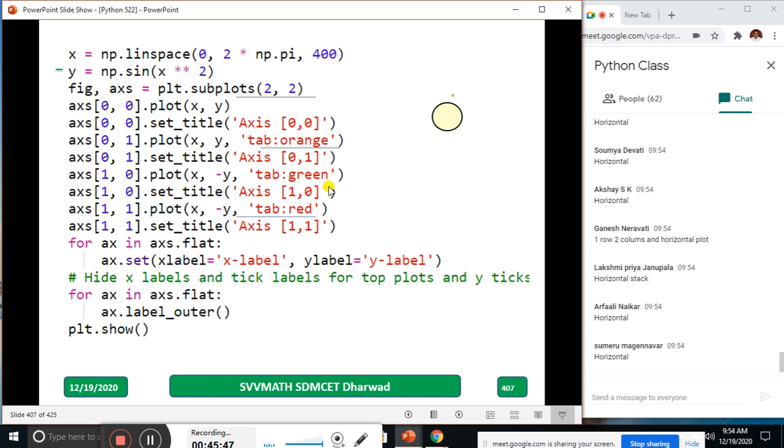The same thing I am using now. Subplots I am taking 2 comma 2. Hope all of you will come to know how many plots I will get. And in each plot I am plotting the same thing, X and Y only, but the only change is I am changing the colors. The first one is orange, second is green, third is red. Like that I am changing the colors, and you can observe the output.